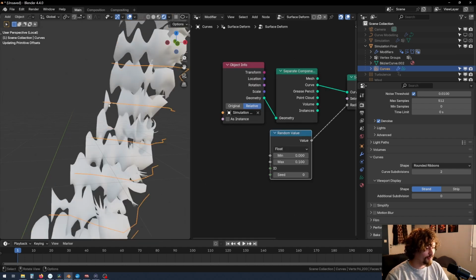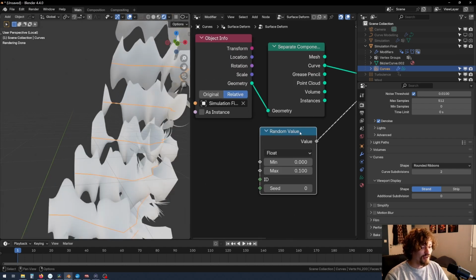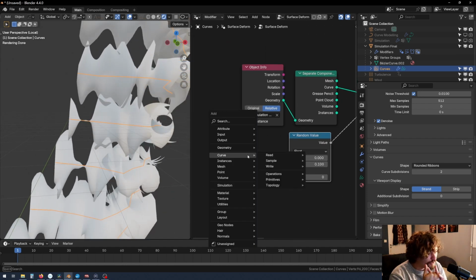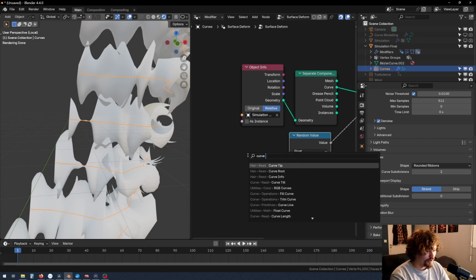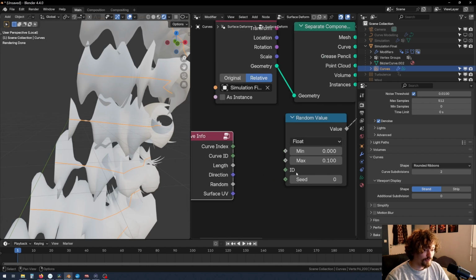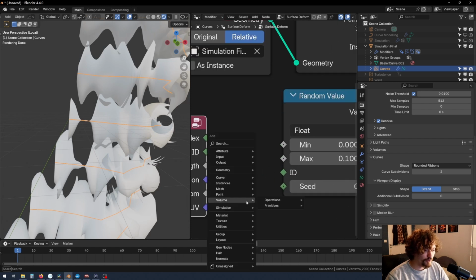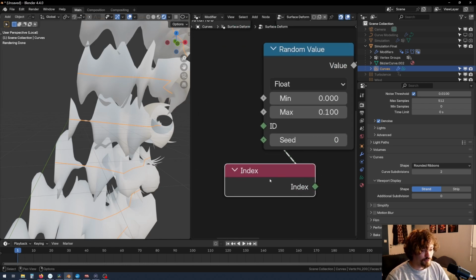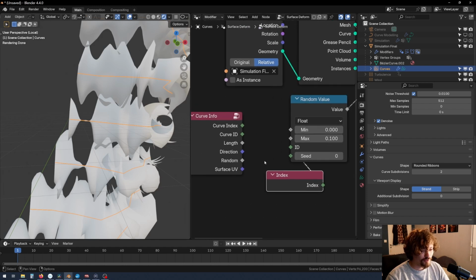Right here, the problem is that it's giving a random value on each point of those curves. And we want a random value based on each curve and not on each point of those curves. So to do this, we can use a curve info node and plug the curve ID into the ID. Because this socket, by default, is using the index socket, and the index, by default, is using the point indices.